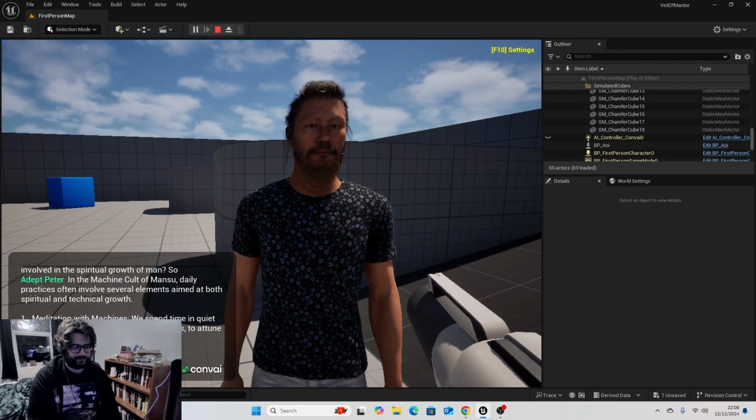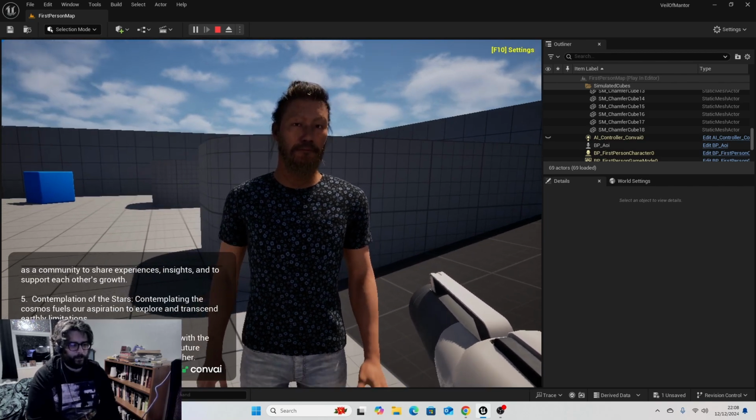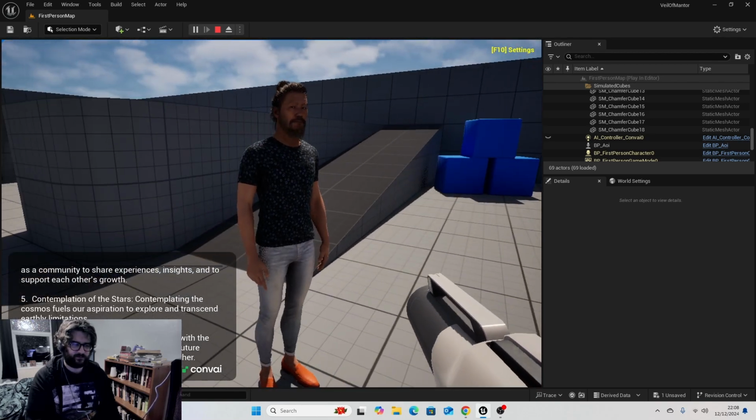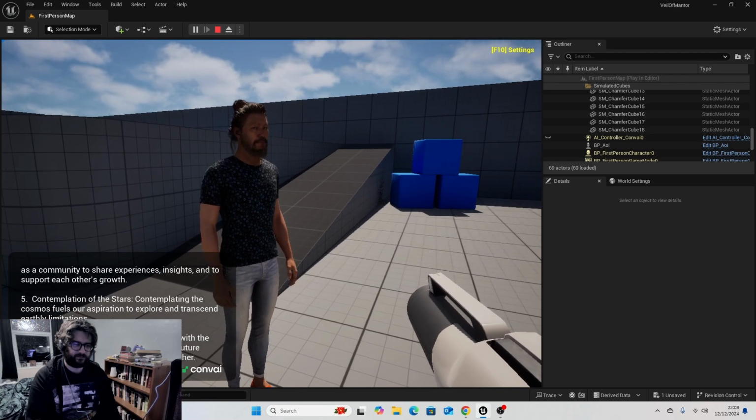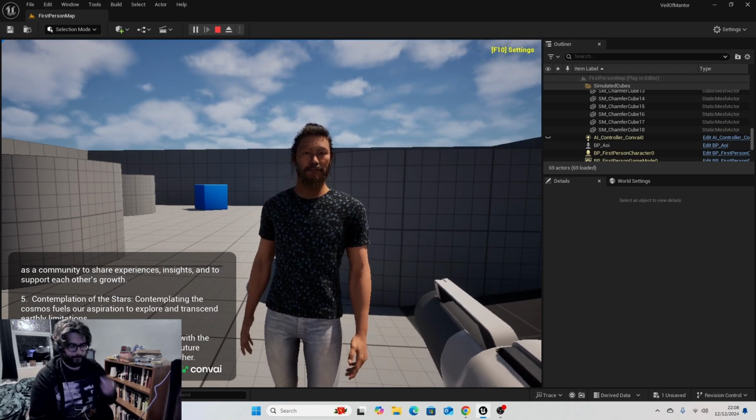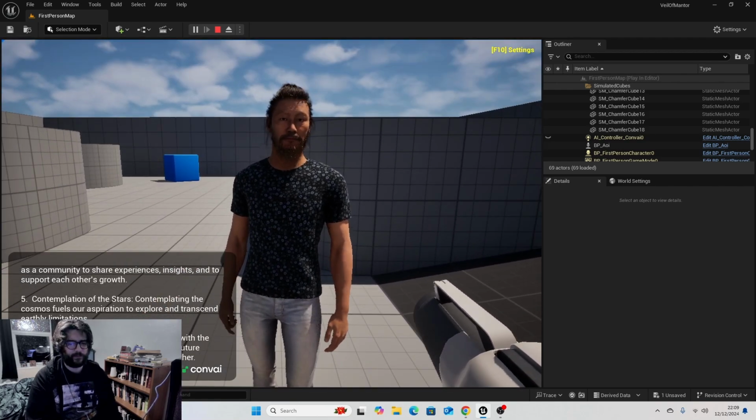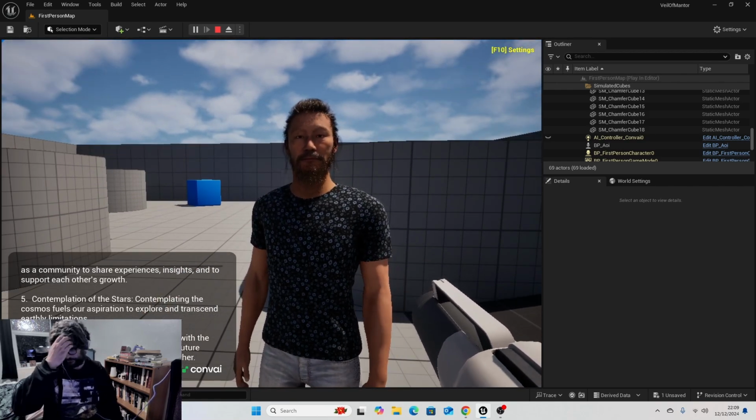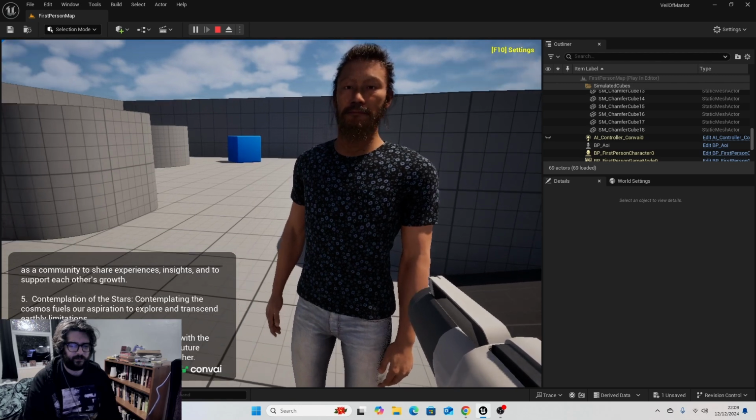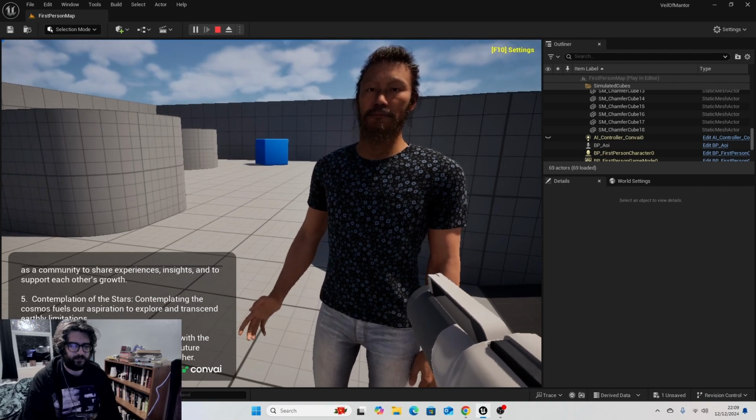In the machine cult of Mansu, daily practices often involve several elements aimed at both spiritual and technical growth. 1. Meditation with machines. We spend time in quiet reflection, often in the presence of machines, to attune ourselves to their rhythms and energies. 2. Rituals of maintenance. Performing maintenance on machines is seen as a sacred act, ensuring that they remain functional and integrated into our lives. 3. Study and learning. Continuous learning about technology and its potential forms a core practice. We delve into the remnants of past tech to understand and innovate.